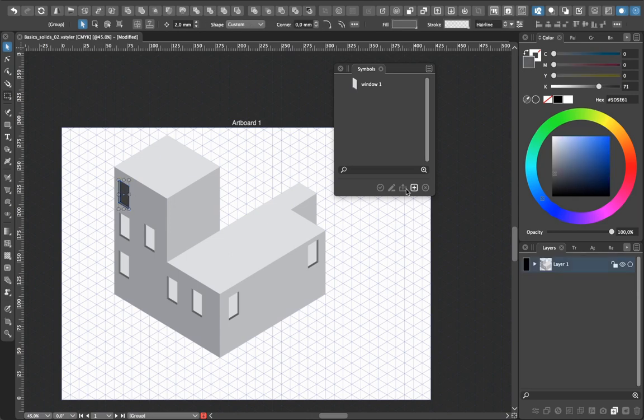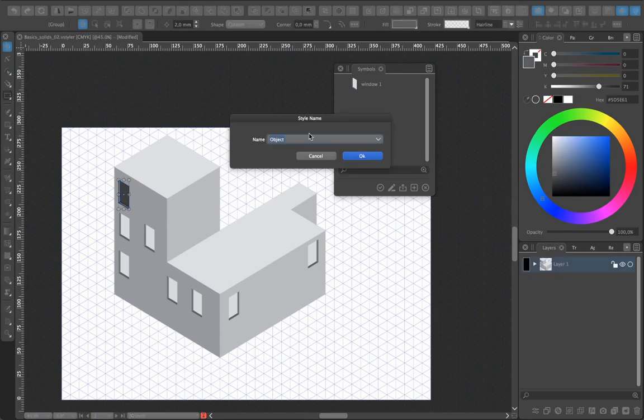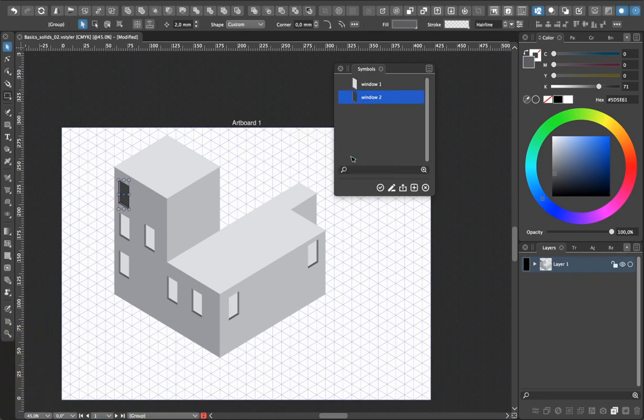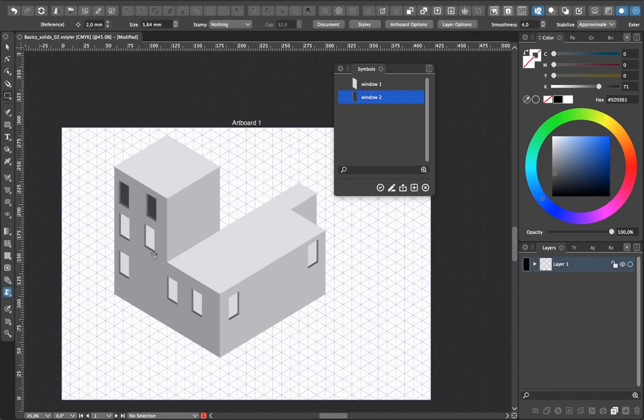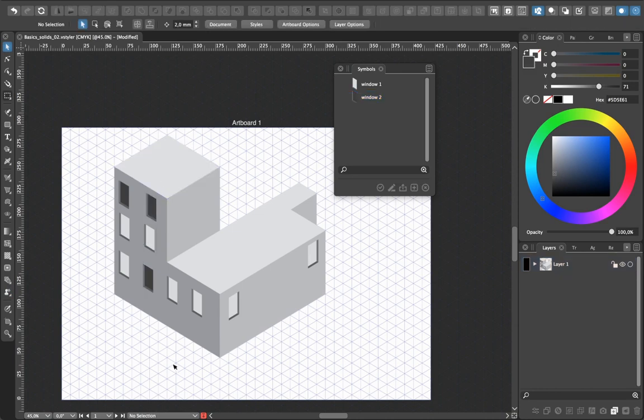So what I will do is I take it and I create an object that I call window 2. Yeah, I know, you guessed it. Okay, and then I unclick, I take my window 2, I go back to my symbol stamp tool, and I can press here, for instance. Okay, so now I have different kinds of windows starting from the same initial one.